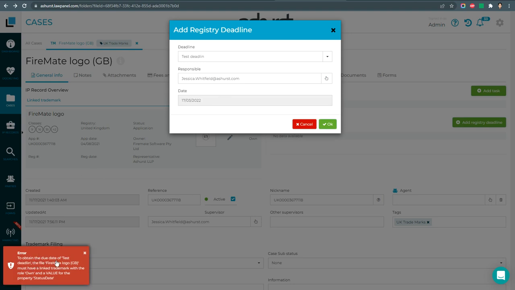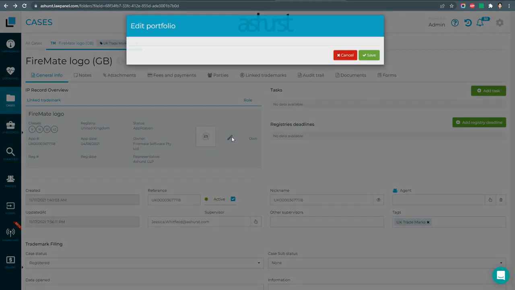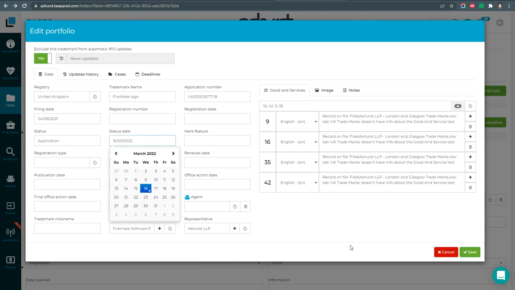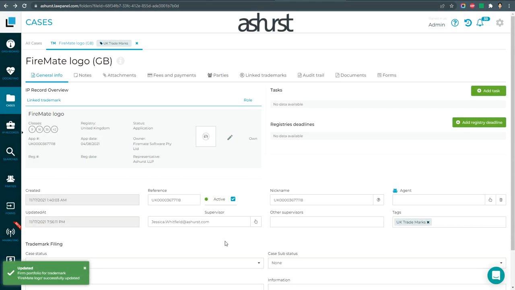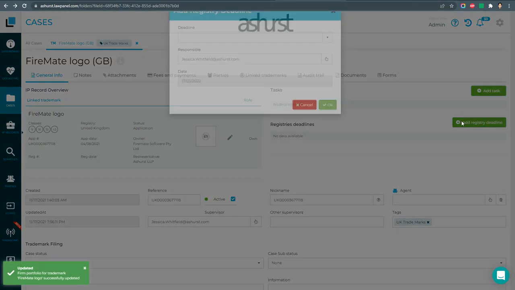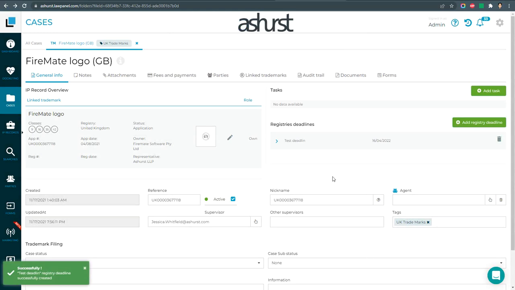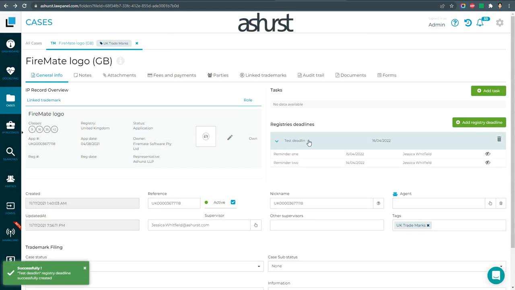It is saying to me that to obtain the due date, we need a status date. And probably this trademark doesn't have the status date. It doesn't have. So we can just add one for our test and then select the second deadline. And now we have a test deadline for the 16th of April this year with 2 reminders, reminder 1 and reminder 2.